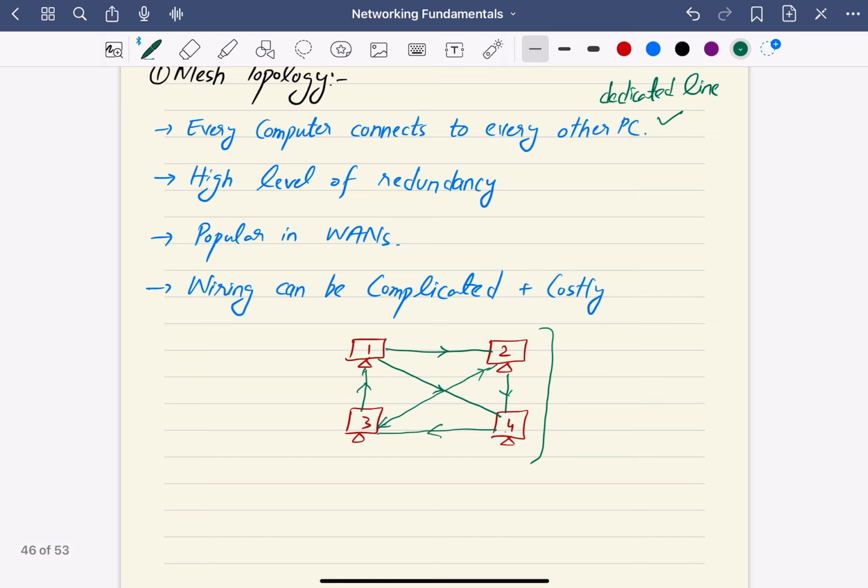Let's say, for example, this particular line got dropped. But still 1 can send the data to 2. How? They can forward the data. 1 will forward the data to 4, and through 4, the data can be transmitted to 2. It will still work. So that's why we have a high level of redundancy, what we call more options, multiple paths. So the network designed by using mesh would be more reliable.